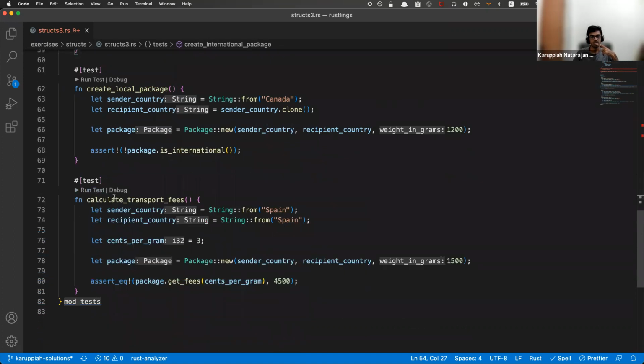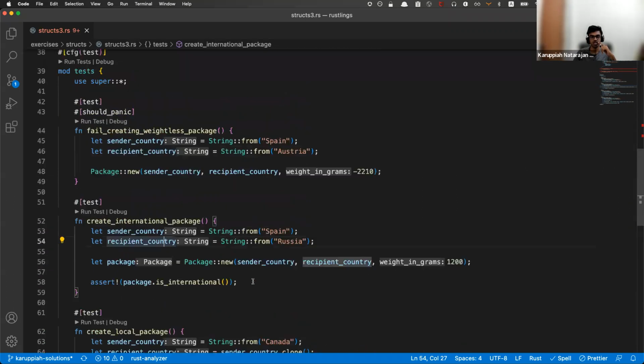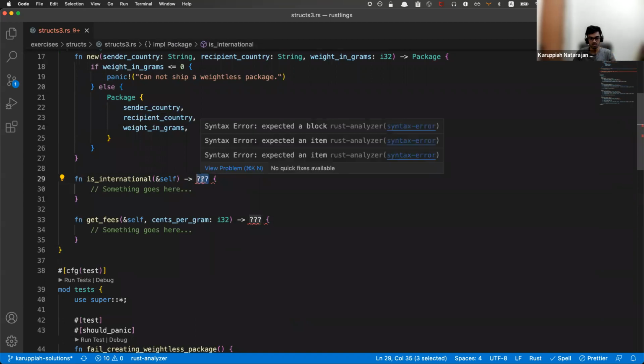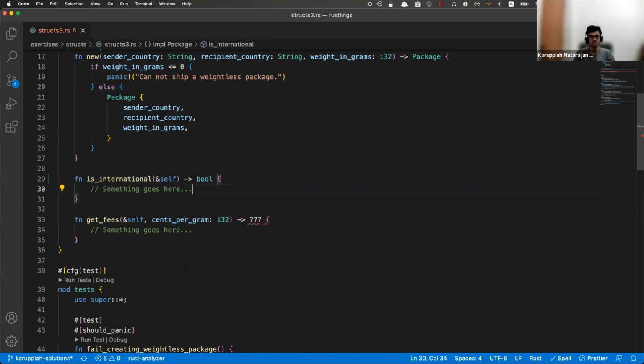And then calculate transport fees, Spain to Spain, cents per gram is 3. So get fees gives the cents per gram. I believe this is the dollars and cents thing. So multiply cents per gram into the grams, and you should get 3 into 1500, which is 4500. Cool. Now this should be a boolean.